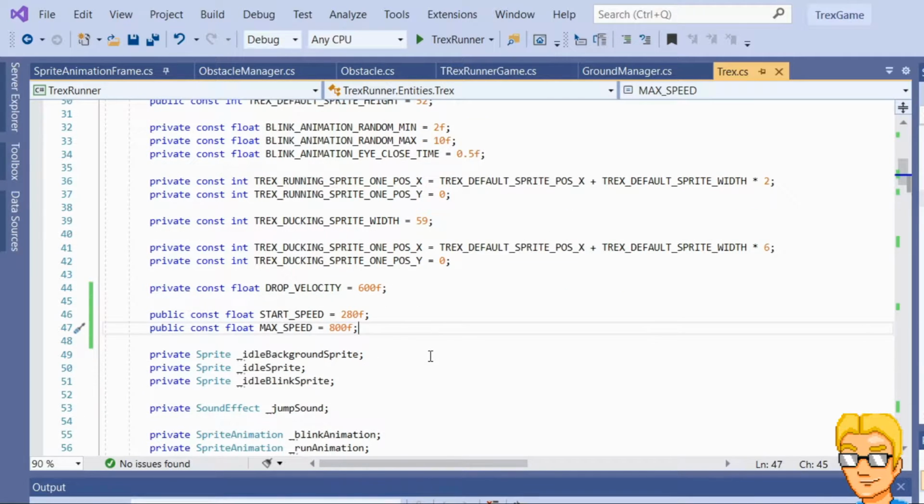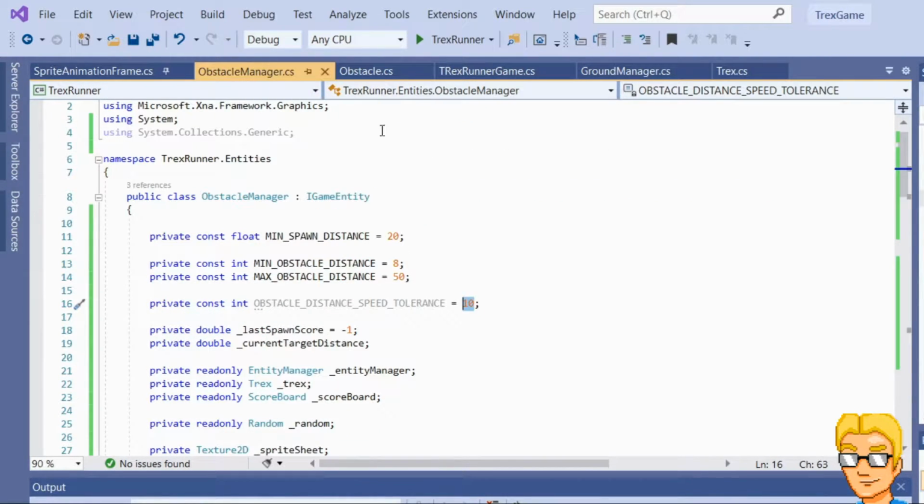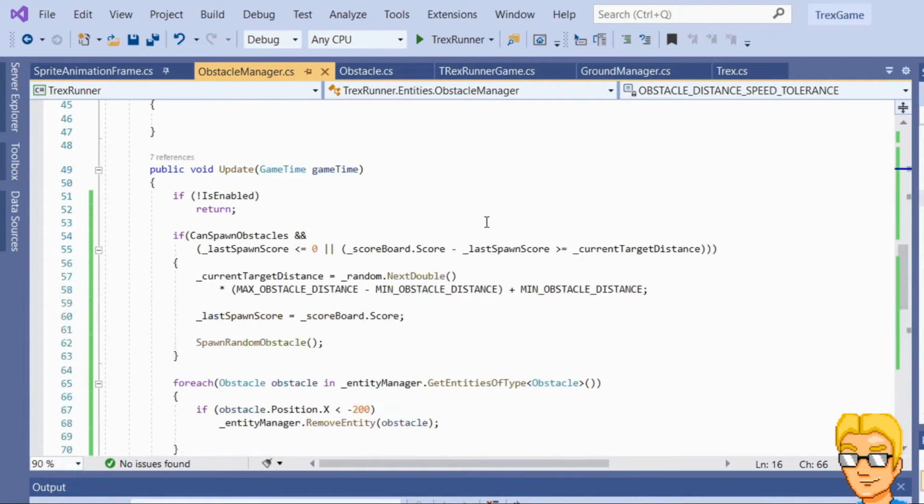And let's go back into the obstacle manager. And here what we're going to do is give a tolerance value, and this value must be the maximum tolerance value. So let's go with 10. 10 is fine. And what we're going to do is interpolate this value, or basically scale this value by the current speed.